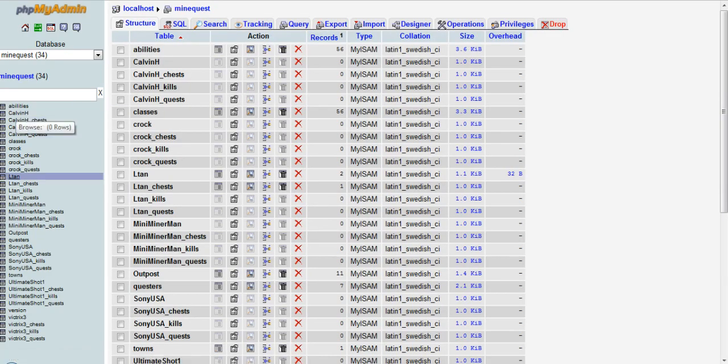We see here we have all of our tables, which encompass our abilities. Each character has their character name, then their chests, kills, and quests. And then we have classes, your town, which mine is Outpost. You have questers. Then you have, this is your breakdown inside your town. It shows your properties in your town. And then you've got your towns, which will list all of the towns and their locations and sizes. And then you've got your version information.